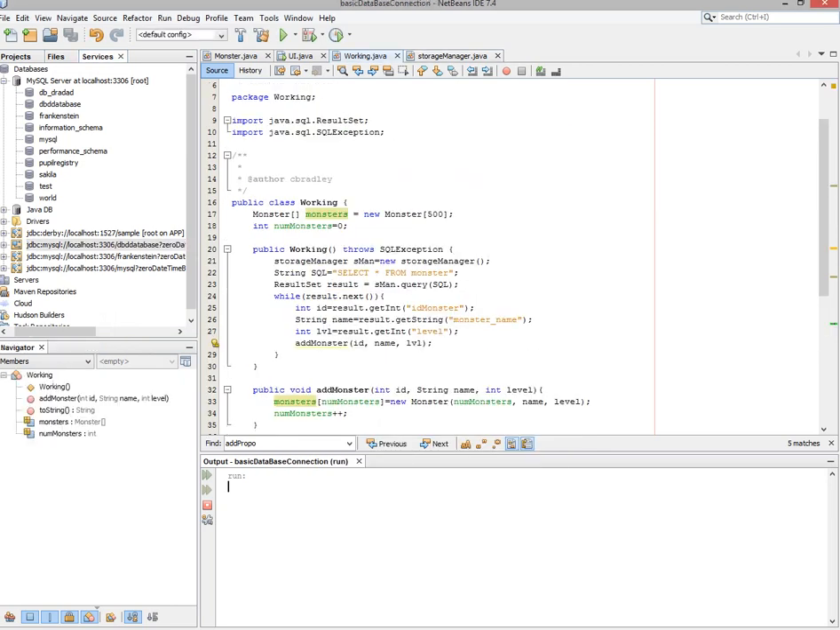You then would create an instance of your storage manager. You would then create your SQL statement, run the query, which returns the result set. You then get each individual entry out and add them onto an array. From there you can work from the array. I hope this helps. It's probably not the greatest of videos, but so be it.